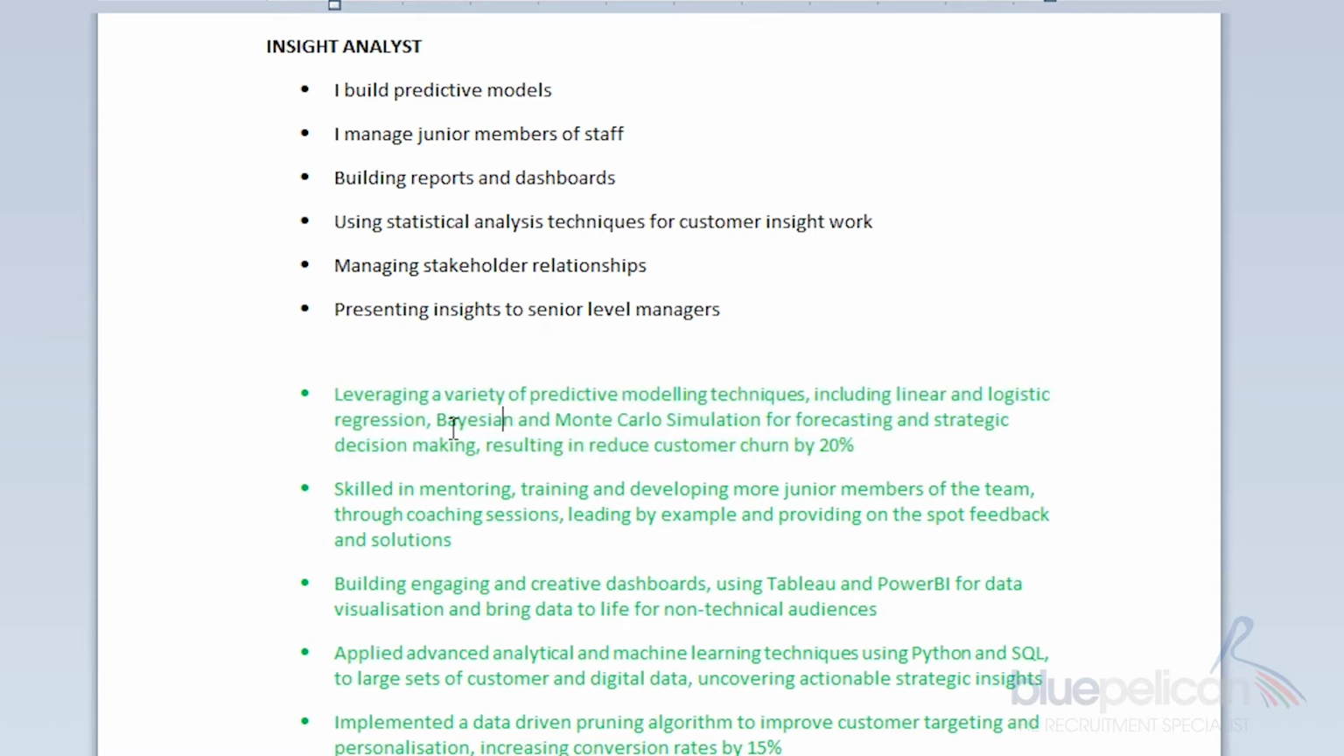So here we talk about leveraging a variety of predictive modelling techniques. If you've used multiple techniques, state that on the CV and then expand on how you've used them or when you've used them. I've mentioned a few different modelling techniques, keywords that people might search on, and I've also talked about why I was using those and what the business impact was. So: variety of different modelling techniques such as etc. for forecasting and strategic decision making, resulting in reduced customer churn by 20%.